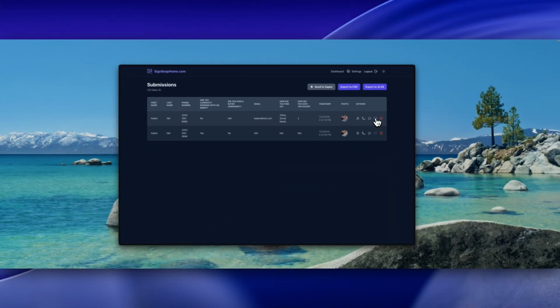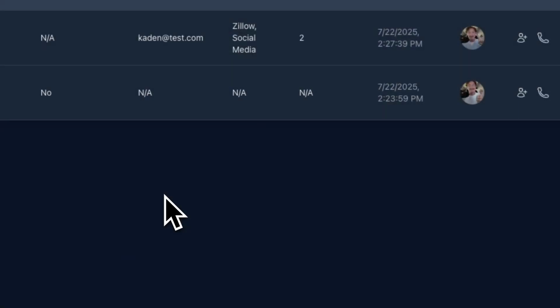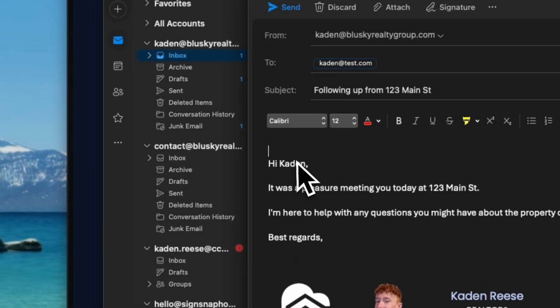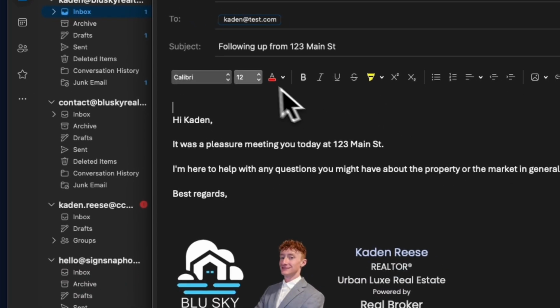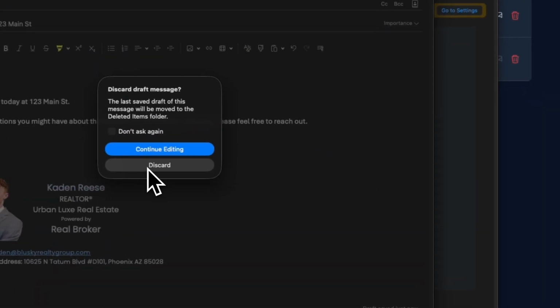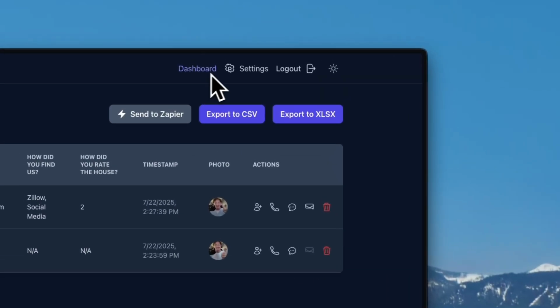Moving on, we're going to check out the email function real quick. If I click this, it's going to open up the default emailing device. And once again, it auto creates: "Hi, it was great meeting you at 123 Main Street," and it just follows our template exactly how we set it up. Go ahead and discard this draft. And now we're diving back into the app.